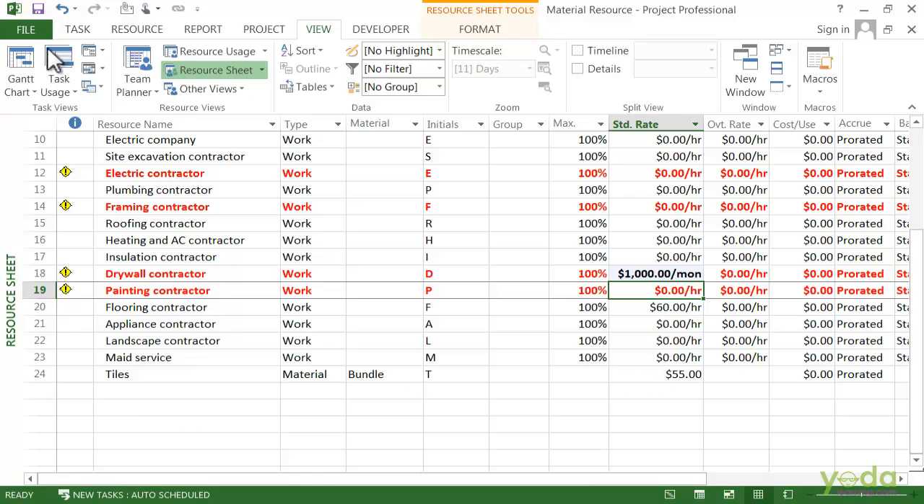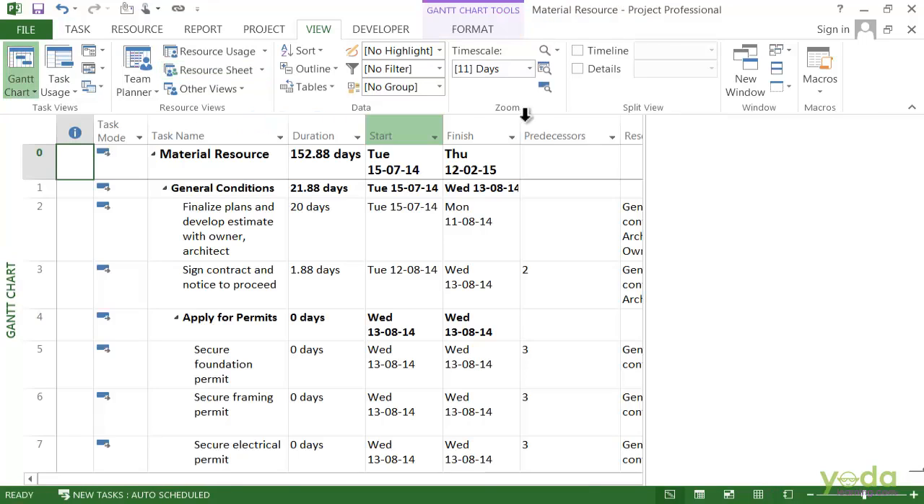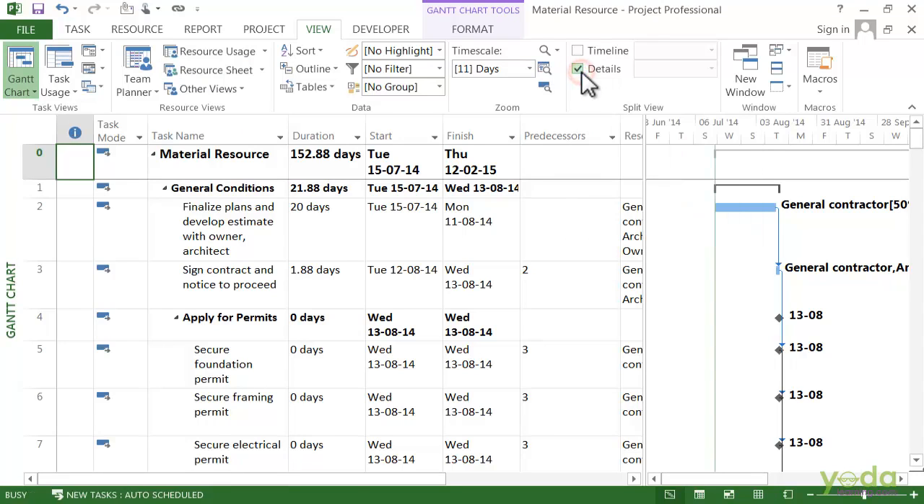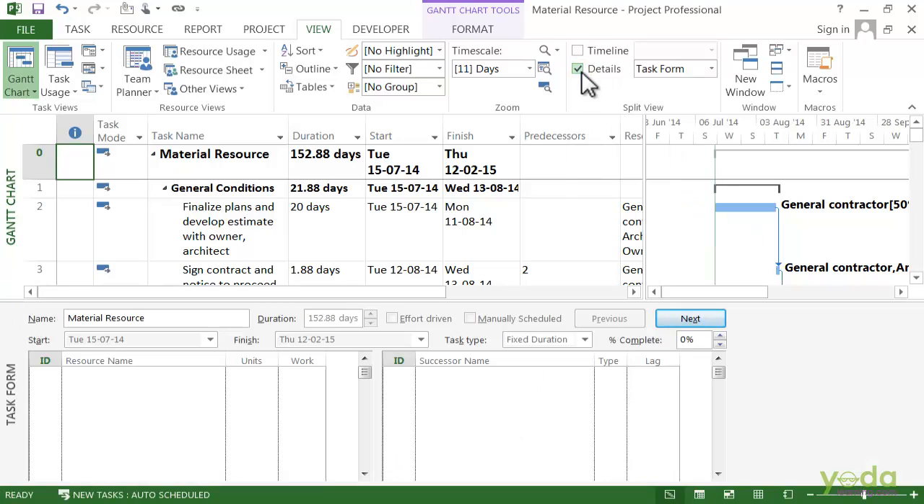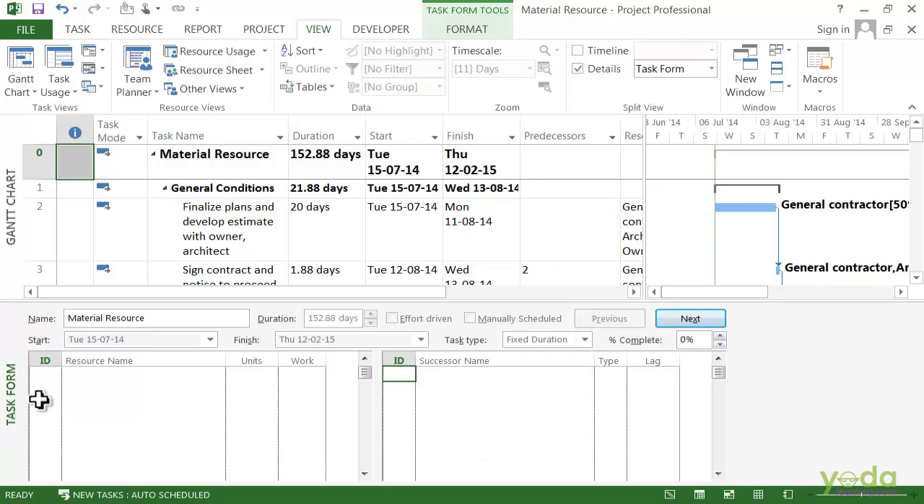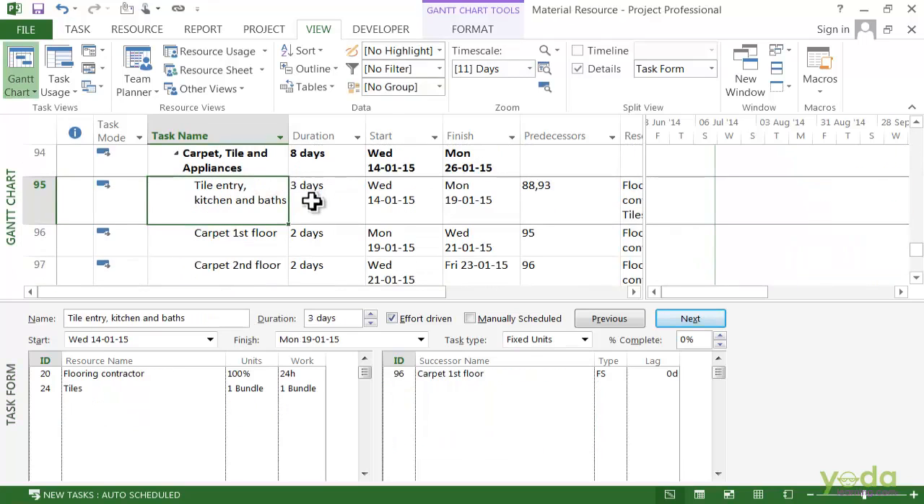So go to the Task tab to the Gantt chart view. We will also require the details pane. So we'll click the checkbox for the details pane to appear. I'm going to right click here in this box and select resource and successors. So here we have the resource and successors. We can see the assignments. Scroll down to the bottom of the schedule and select the tile entry, kitchen and bath.